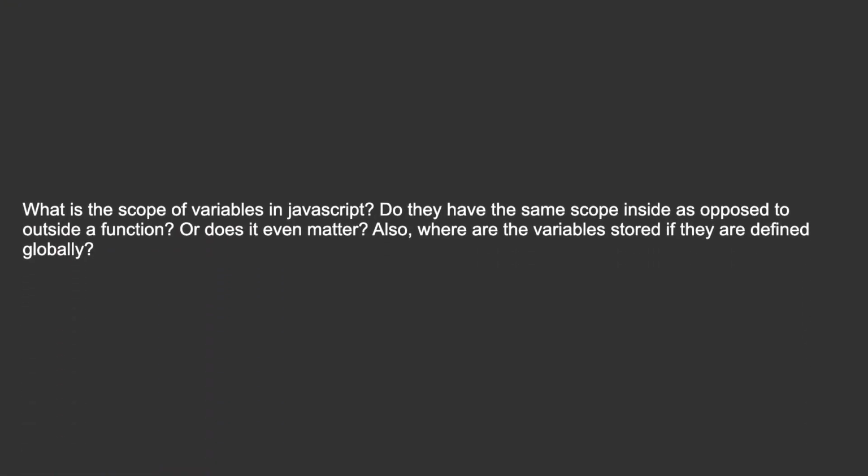What is the scope of variables in JavaScript? Do they have the same scope inside as opposed to outside a function? Or does it even matter? Also, where are the variables stored if they are defined globally?